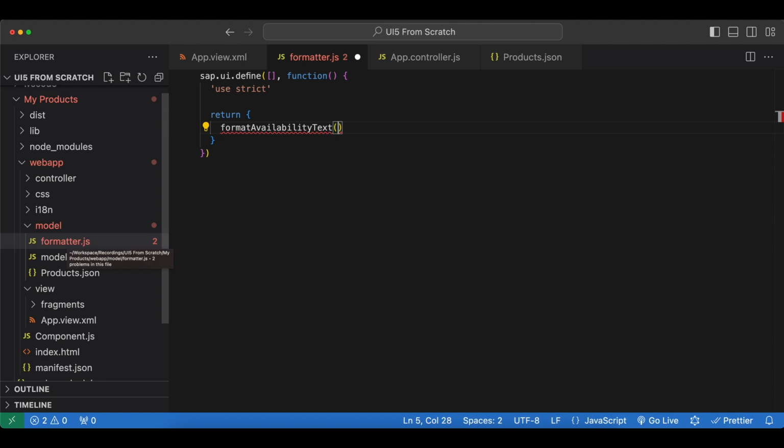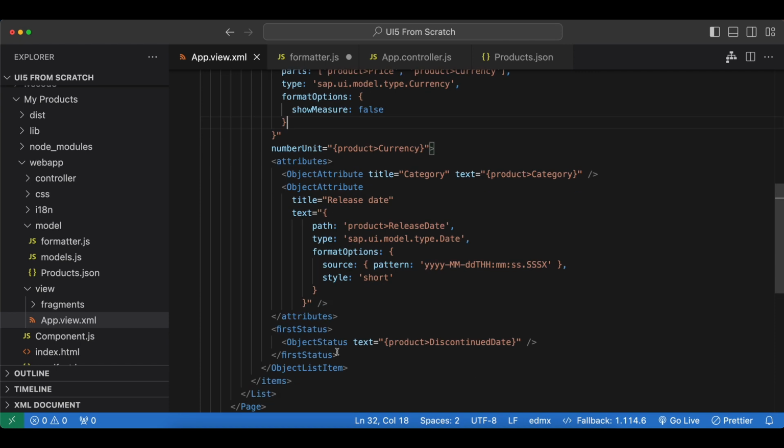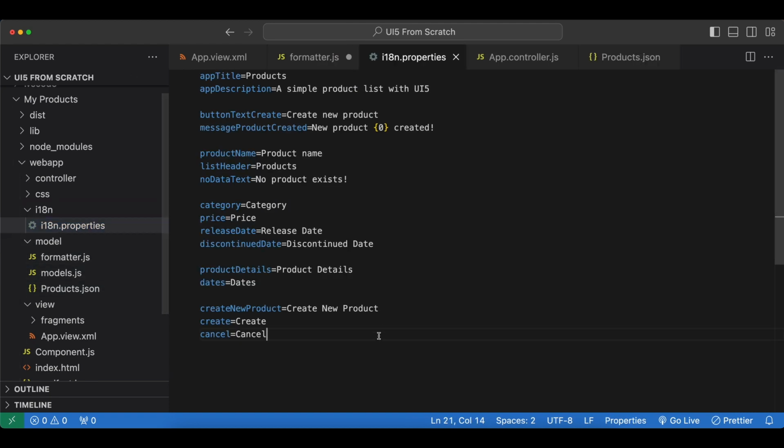And it will take in a value, and the value it will take in here will be our discontinued date that we are currently just displaying, this one here. And instead of the date, we want to compare it to the current date, and if it's less than or equal to today, we want to display unavailable, and else we want to display available. So first let's create those text entries in our properties file. One for available and one for unavailable.